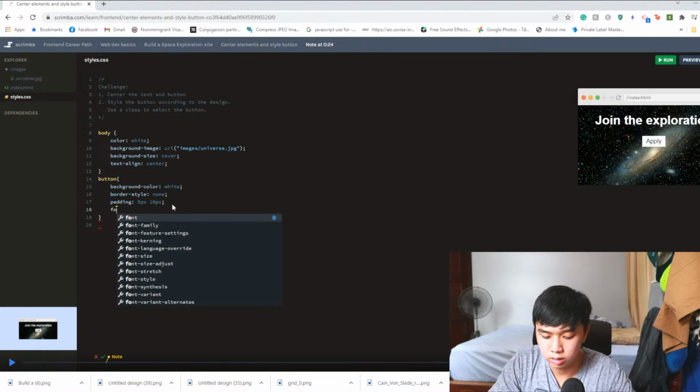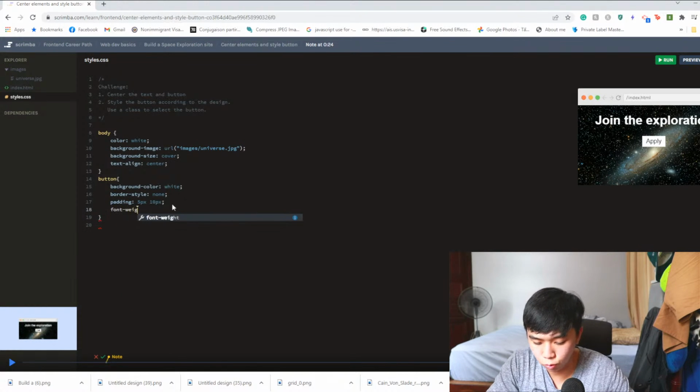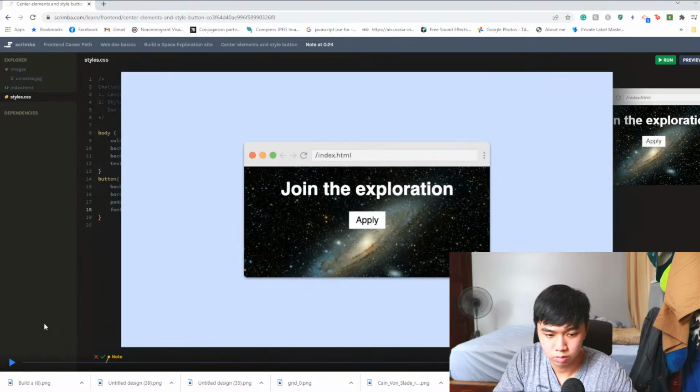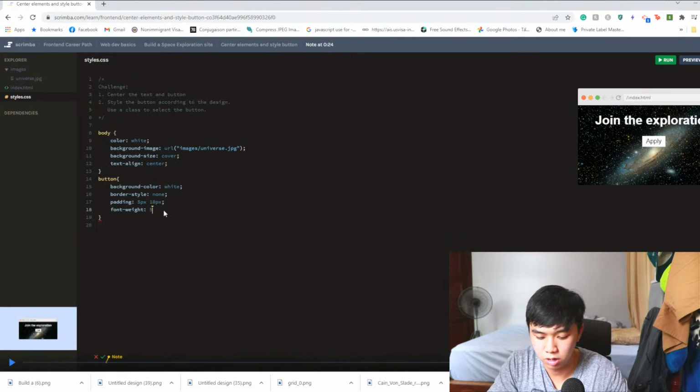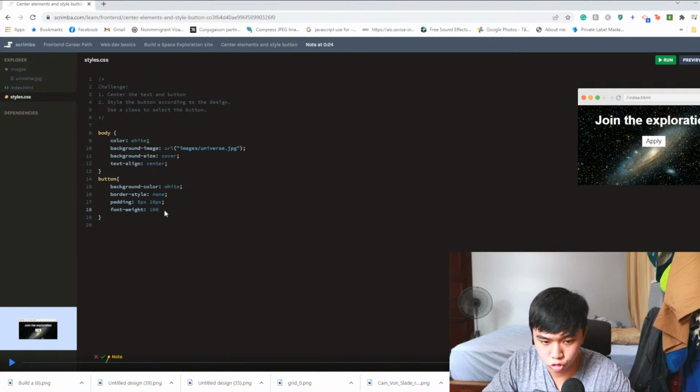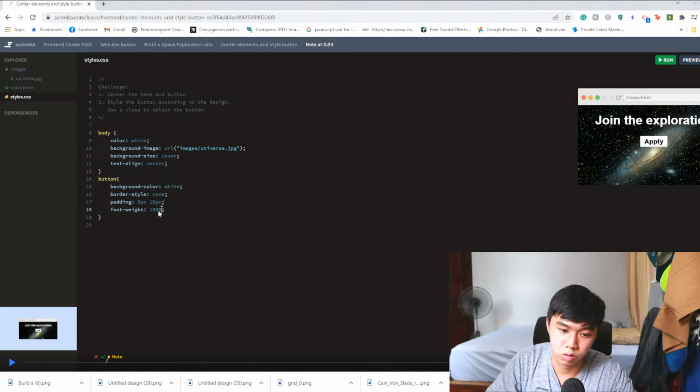Font weight. What do we put in font weight? 100, 200, 1000. So we do 400.